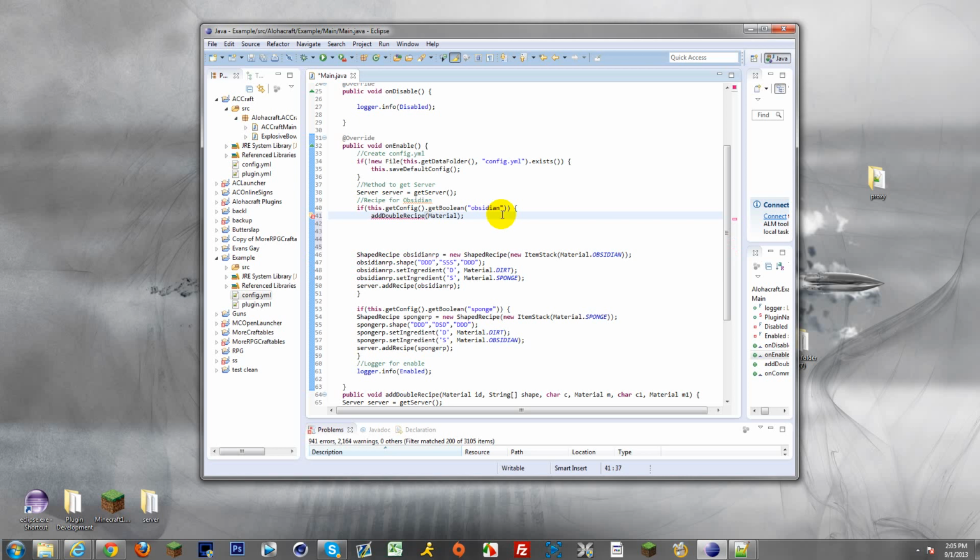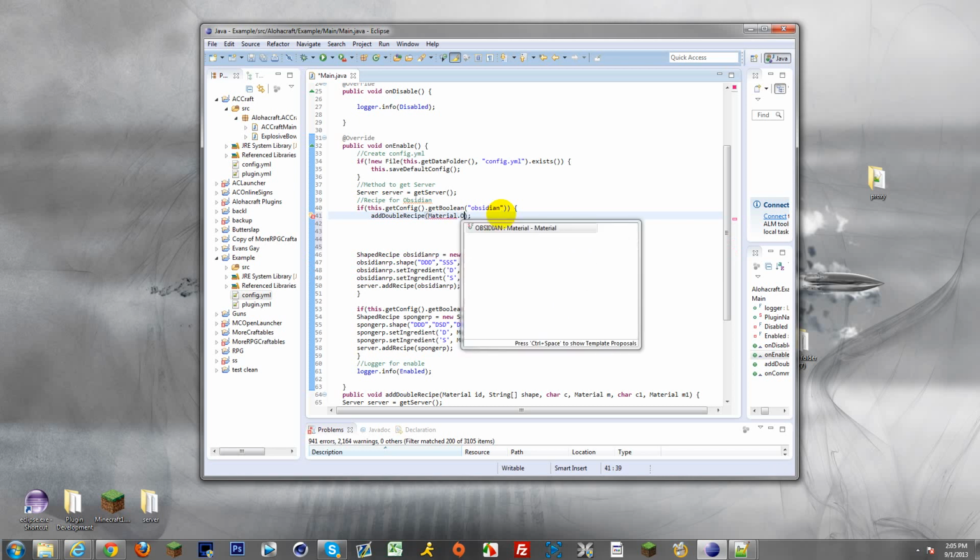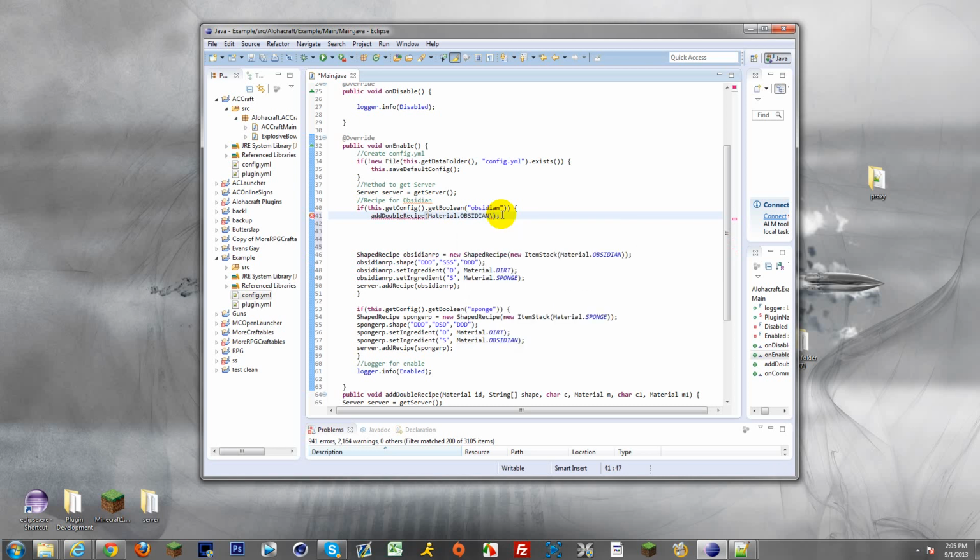So our material is obsidian. So we're going to put the same thing basically, capital, make sure it's capital, and then comma, put in our next method parameter, which is our shape. So we have to put new String, these things, and we have to open bracket and put our recipe in. So we're just going to make it simple and copy and paste it from here. Boom. Close bracket.